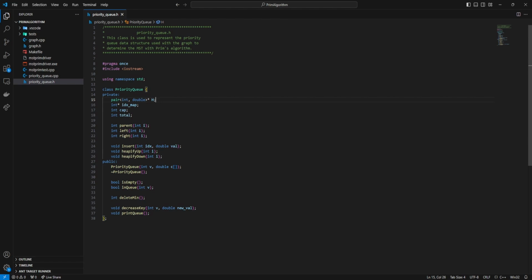We have another dynamically allocated array labeled IDXMap. This is going to hold integer values, and we need this array to keep track of the location of each vertex. This helps us edit the vertex key in O(1) time. Next, we have our cap variable, which we're going to use to keep track of the number of vertices currently in the queue. We also have a total variable, which stores the number of vertices we initially defined. Lastly, we have 6 private methods. These methods are for managing the tree nature of the heap. We have methods to get the parent, left, right, insert a vertex, and heapify the queue.